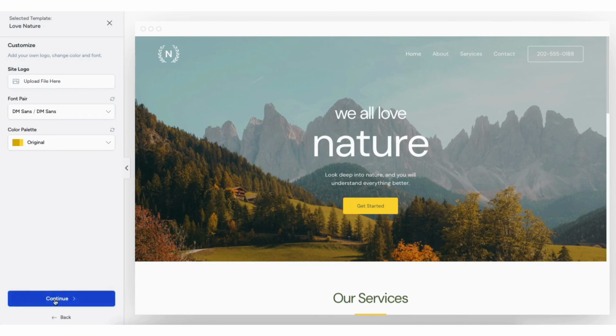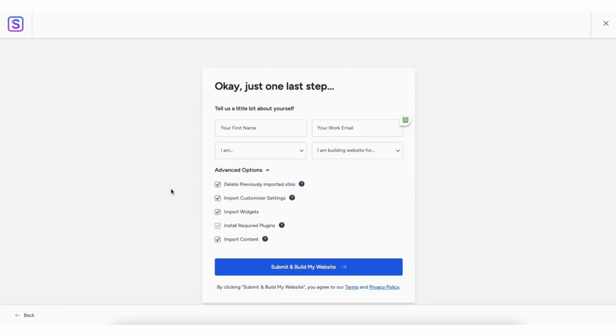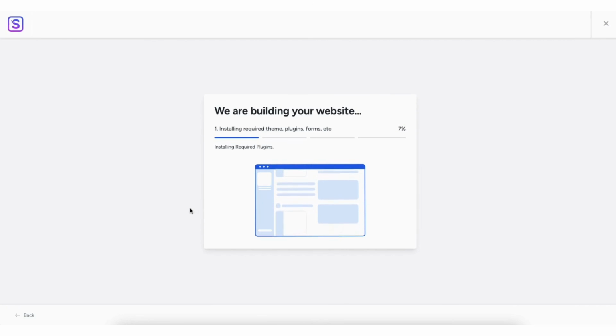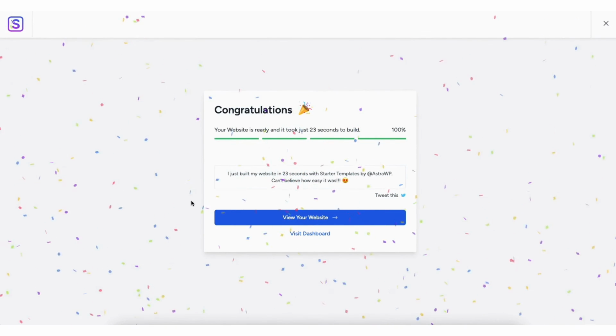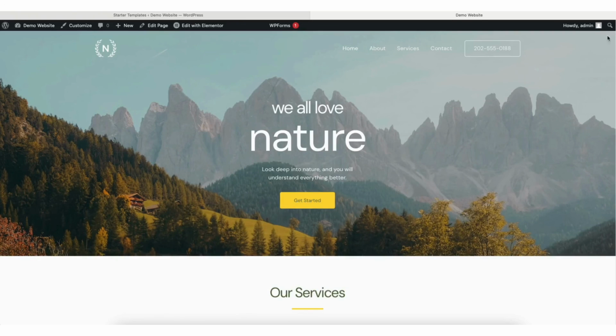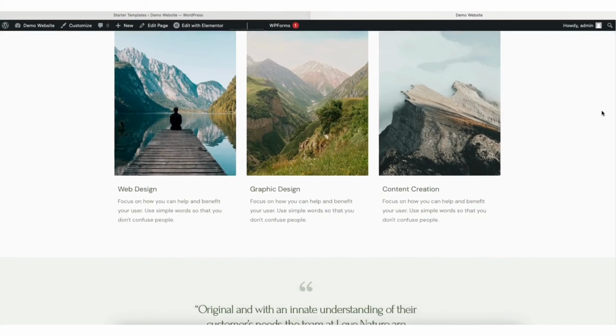Click the Continue button. You'll now be on the Tell us a little about yourself page. You don't have to fill this out if you don't want to. Just make sure under Advanced Options you have each one selected. Click the Submit and Build My Website button. It'll begin building your website. Once it is done, you'll be on the Congratulations page. Click the View Your Website button. It'll take you to the view of your website.